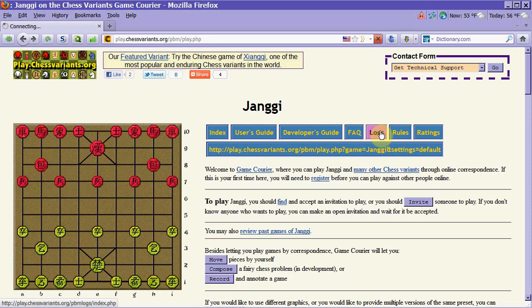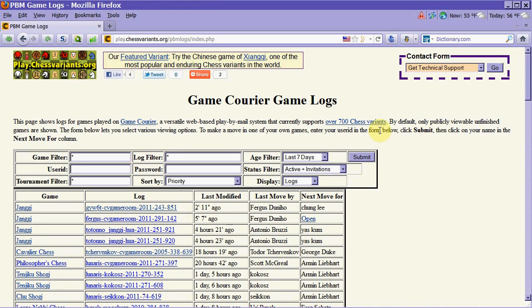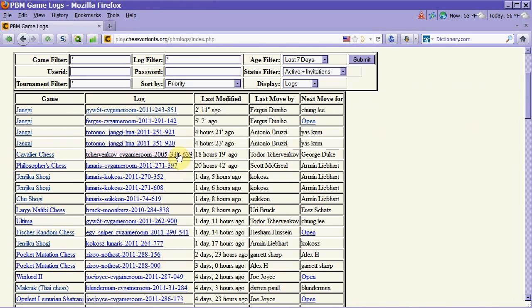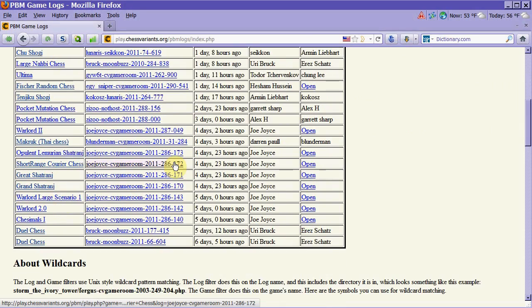Okay, Game Courier also supports many different games. Here on the logs page, we have people playing a variety of different games.